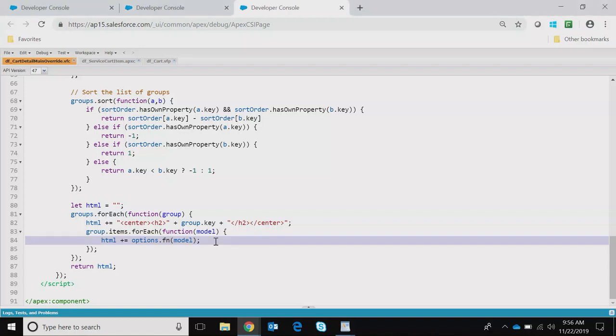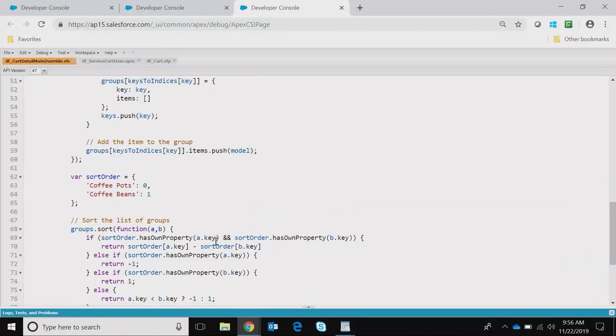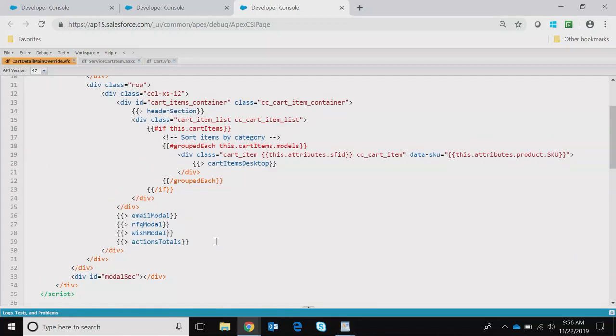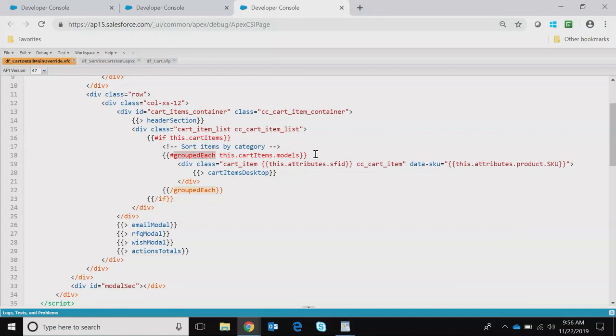So now that we have that complete, we need to put our block helper expressions in the handlebars template markup. As Andrew shows here, we have our grouped each block expression. With this, we're passing in the cart items model so that this can pull through each of the cart items that are currently on the cart page. And this will iterate through them one by one and sort them into the correct grouping.